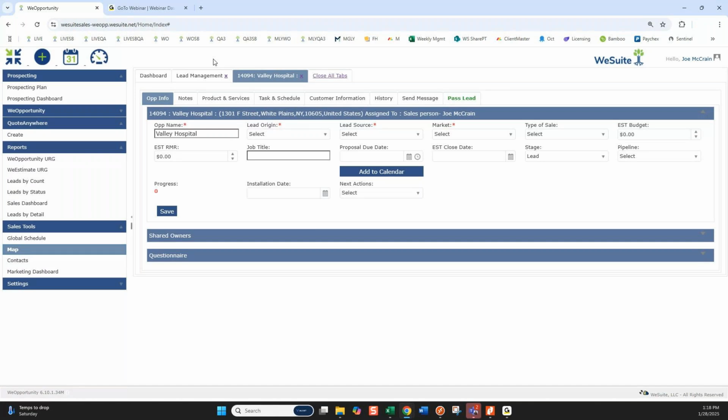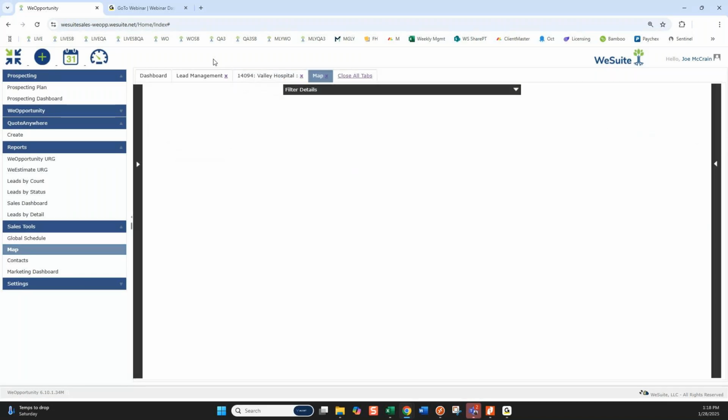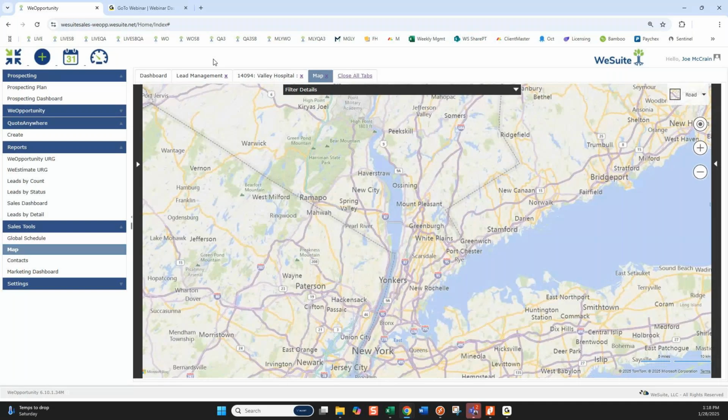But essentially, it's a map. I can drop pins of leads I already have in my system, and then I can see, okay, where is kind of the heat index of all of my leads, or even get directions somewhere. So I will come back to that one.